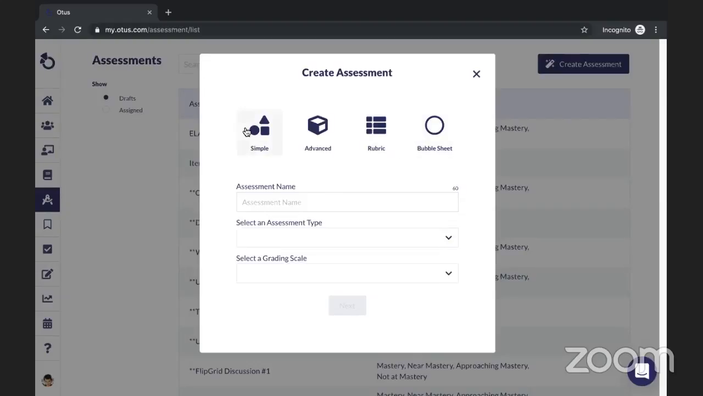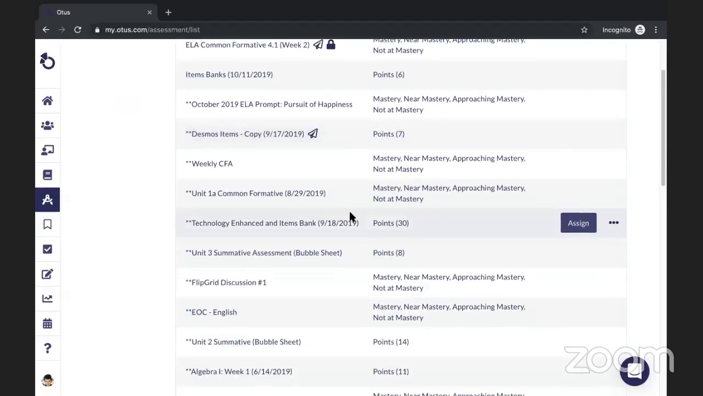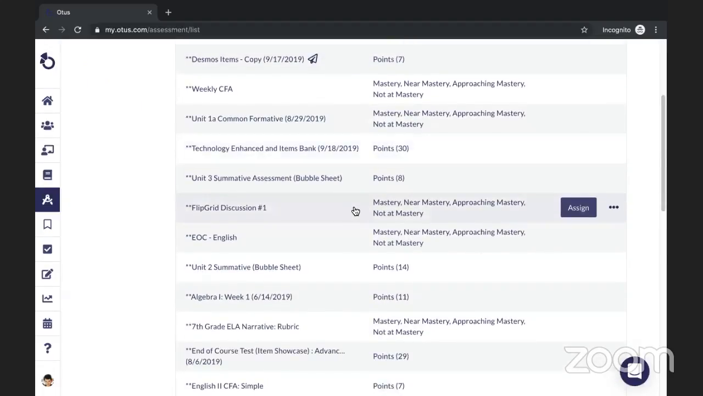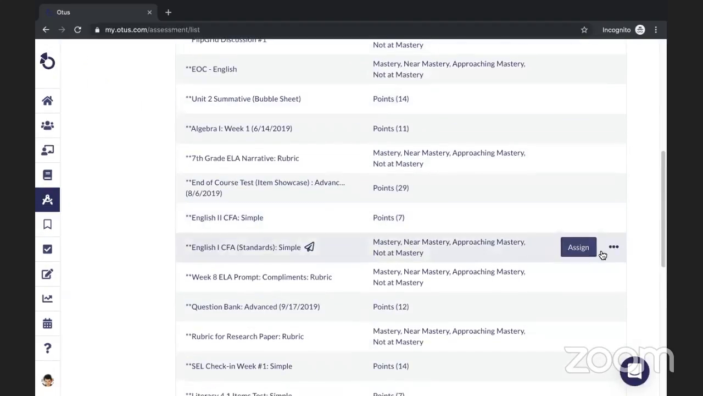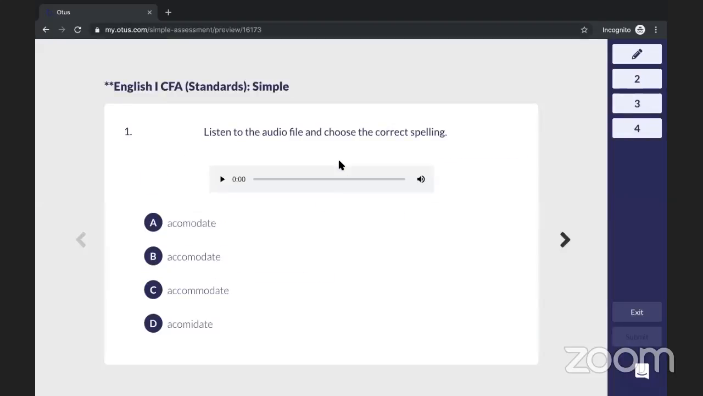Let me show you different examples of these types of assessments after they've been created. I'll show you a simple assessment first, so you can see what it would look like from the perspective of a student. So this is what a simple assessment would look like. Simple assessments are limited to multiple choice, short answer, and true false.